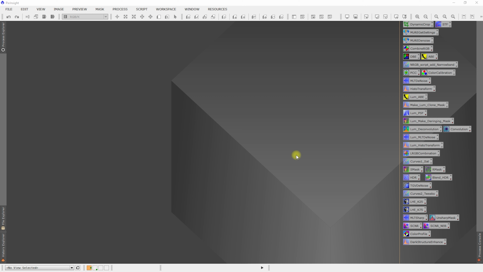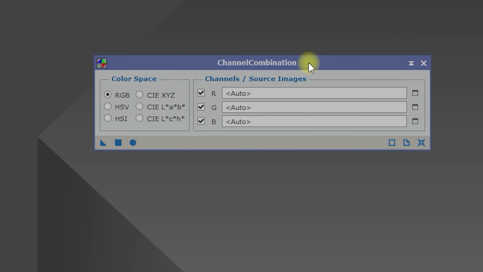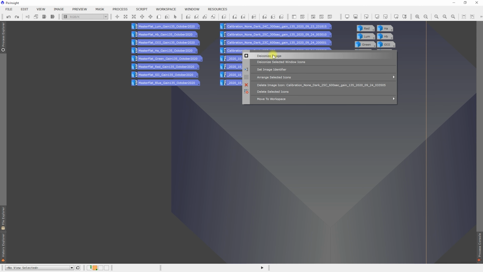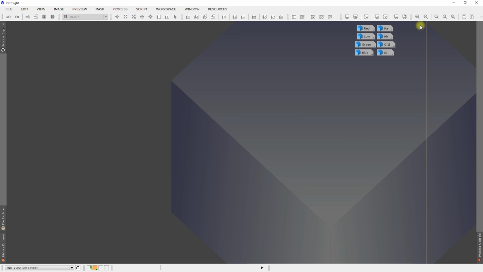In this part we're going to combine into an RGB image. So we've got our combine RGB process icon right here. I'm just going to double click on that and it's our channel combination process. So this is pretty straightforward. We've got all of our images over here. Don't need these anymore. I'm going to go ahead and delete those. So I've got all of my frames right here.